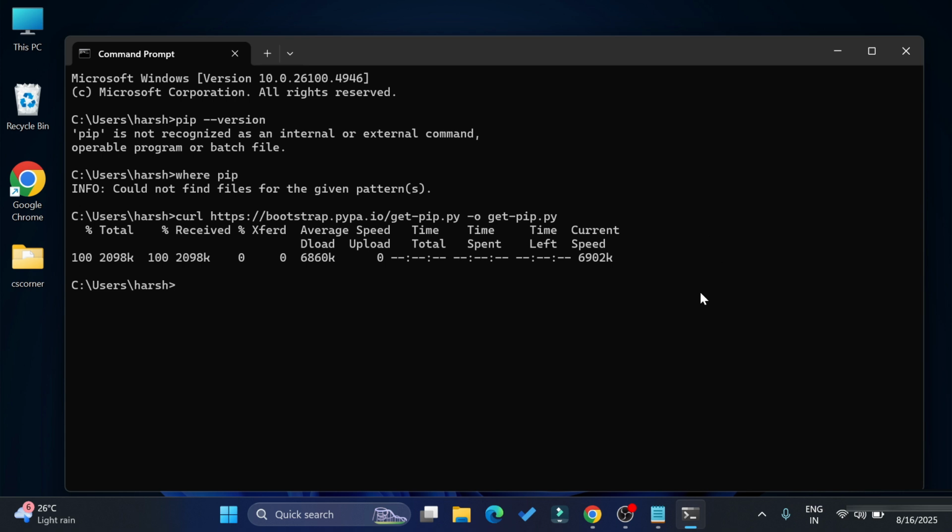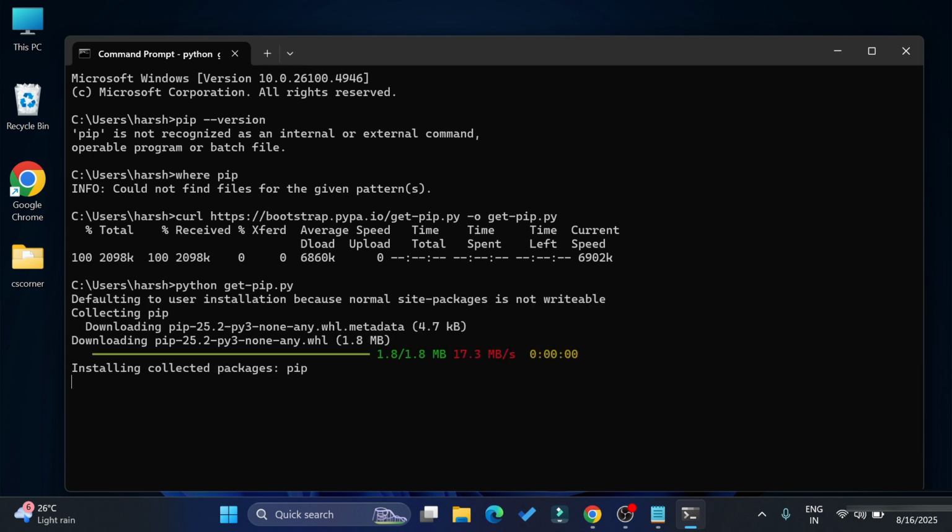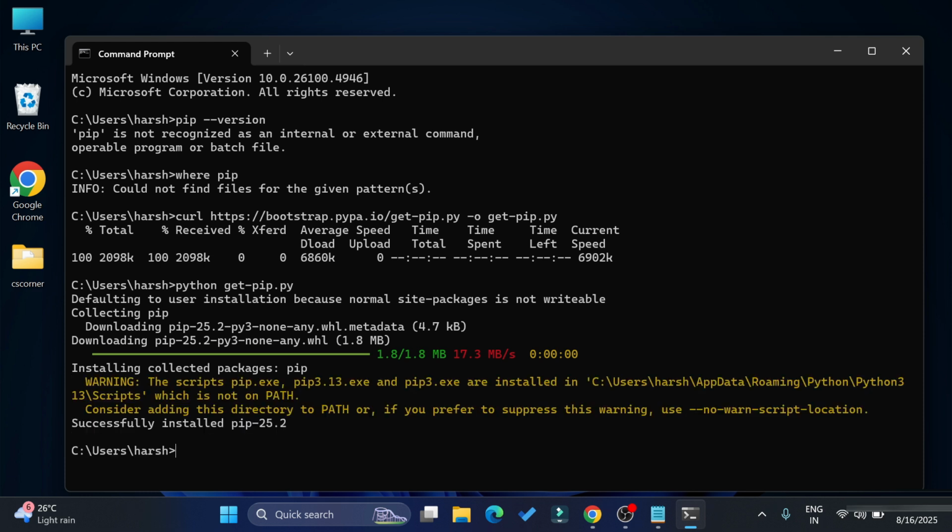Now we need to run one more command. So here you type python and then give a space, and after that type get-pip.py. This command you need to type and hit enter guys, and you can see the installation of PIP has started. And guys, it is done. Here it's showing me a message that it installed successfully.